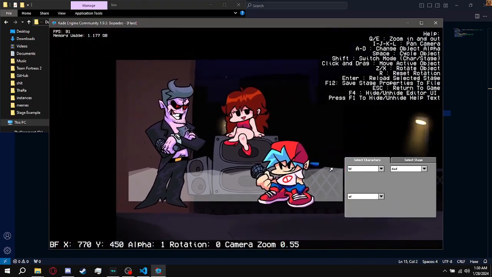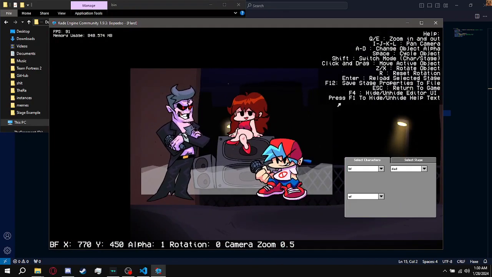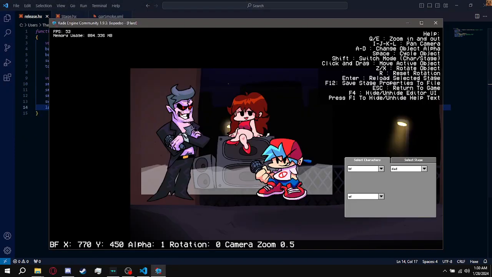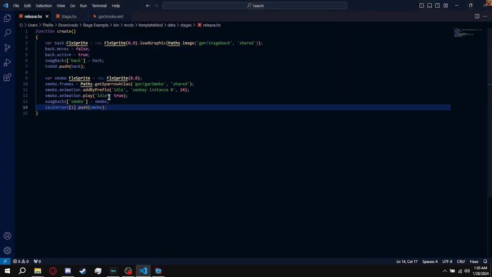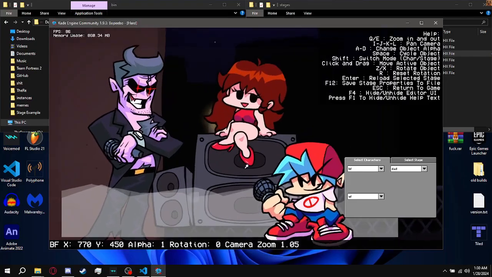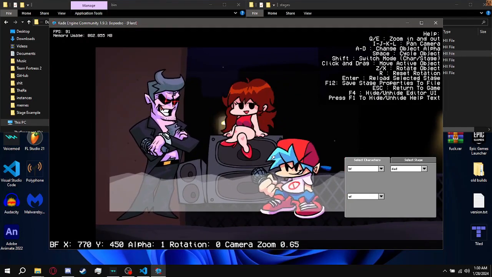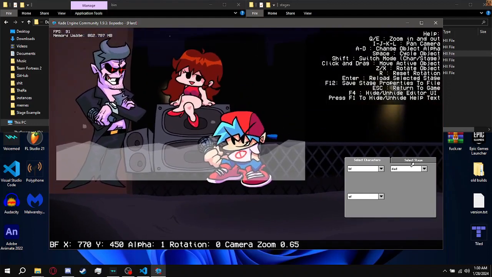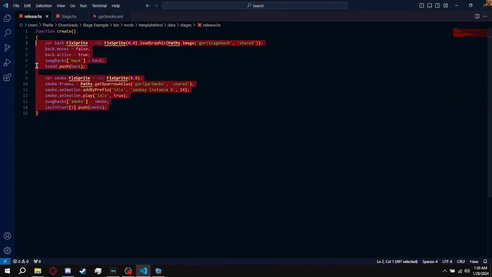It'll layer the sprite over GF, but not the dad or the player. And 1, if we reload, it'll do it in front of the opponent, but not the player. And 2 will do it over the player, over everyone. It's like on top of everything. So that's very cool and all, but this isn't everything.